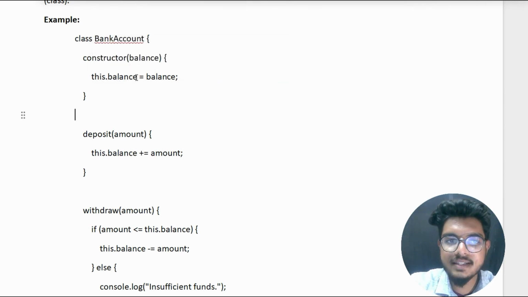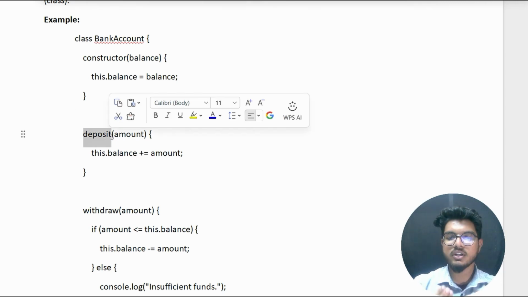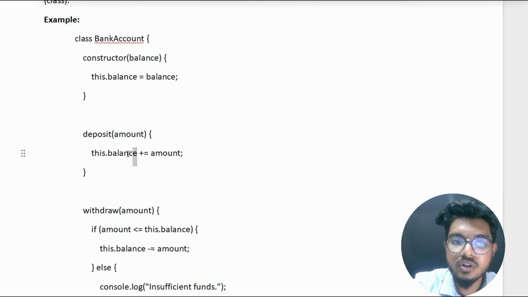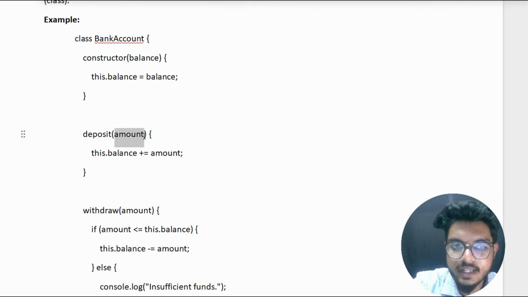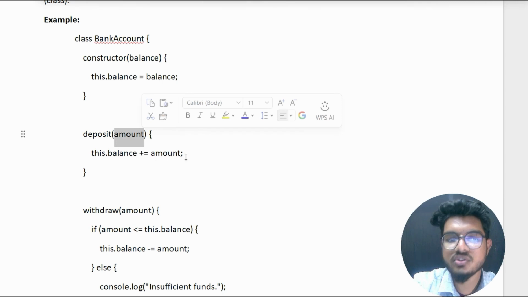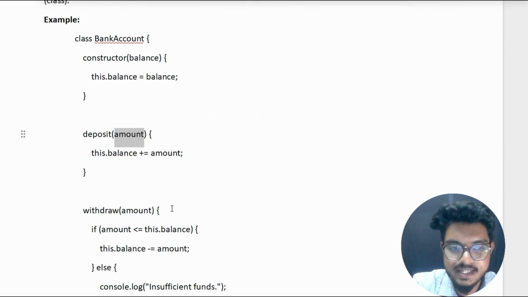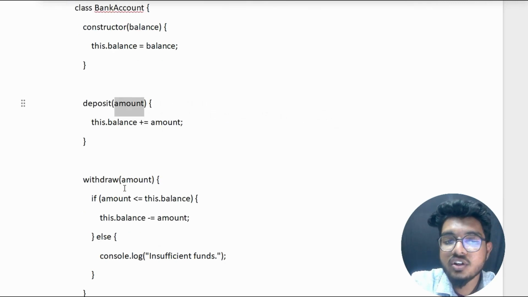We are taking the balance and assigning it to the variable called balance. For depositing some amount, you want to add 100 rupees to your bank account, or 10,000 rupees to your bank account. Then what you have to do? For this dot balance, increase the amount. Amount is nothing but whatever value you take here: 10 rupees, 100 rupees, 1000 rupees. PhonePe, everything, the logic is the same. Okay. Withdraw is nothing but removing the amount.